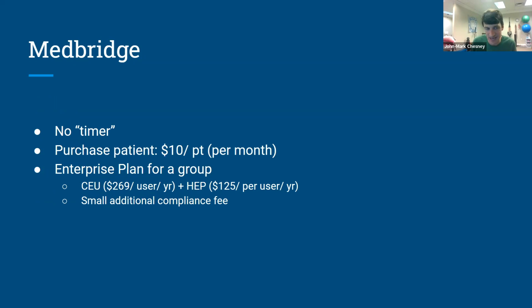At the time, they didn't have a timer, and you had to purchase each patient at $10 a month. Again, I believe they've changed their system now. And then they did have an enterprise plan for a group. Again, CEU was a certain price, and when you add the HEP, it was an additional fee, and then a small additional compliance fee. I believe they completely revamped how they charge you for the RTM, but there is an additional charge for utilization of RTM.